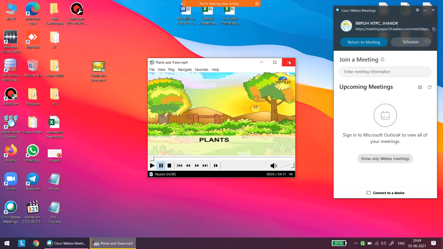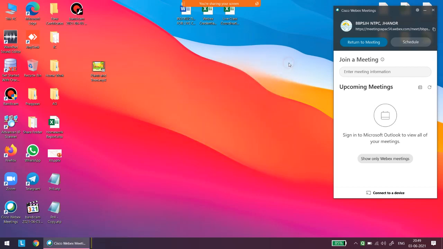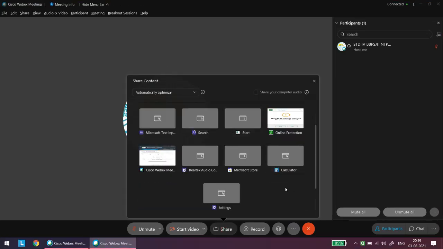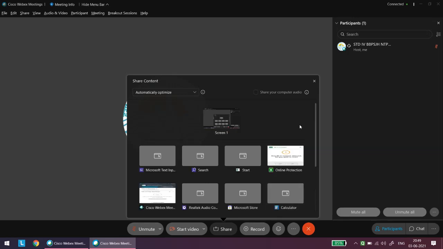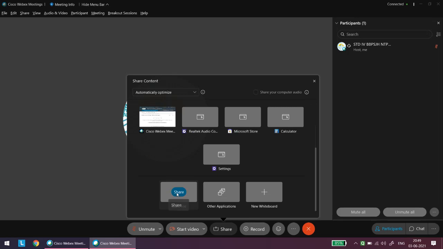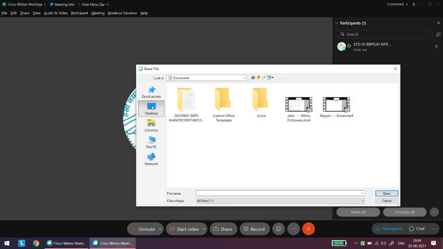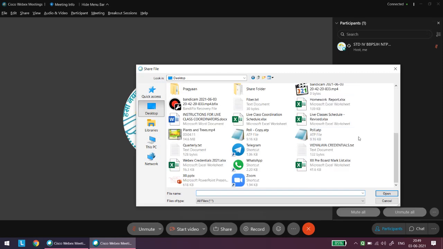Okay, so we have one more method by which we can share this file, and a student will be able to see the video as well as hear the audio. For that, let us stop the sharing. Now in the share option, there is an option of share file. If you are able to see, teachers, in the share option, if you go at the bottom, there is the option of share file. You can click on share file, and you can select the particular video which we actually saved on the desktop.